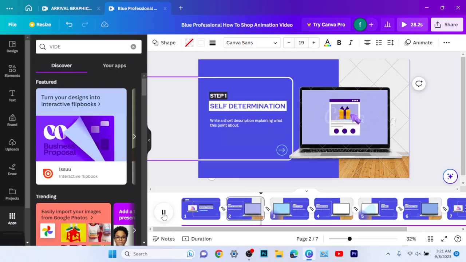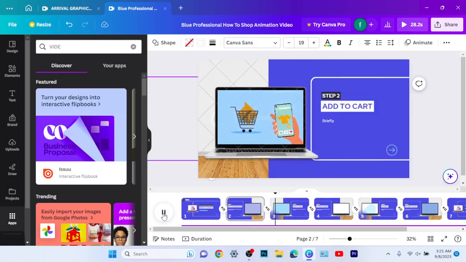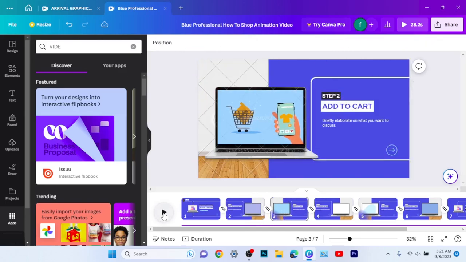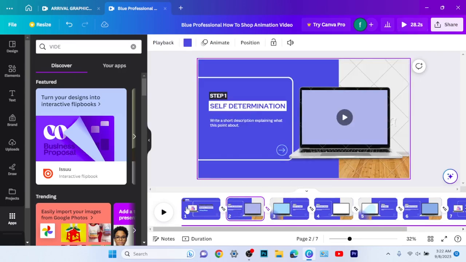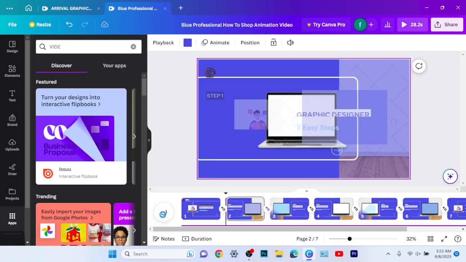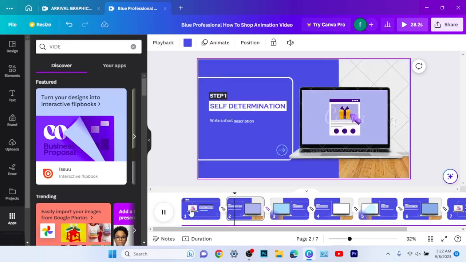I just want to show you how you can make animated video. So I'll just skip those parts and deal with the video part, then leave the text over there. Here I'm just going to clip a video into the frame. So I'll go to apps, then search for video.